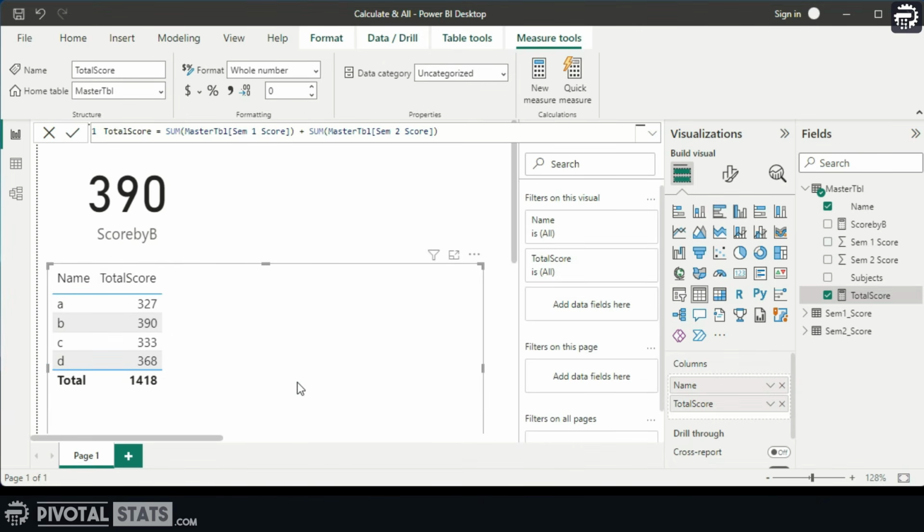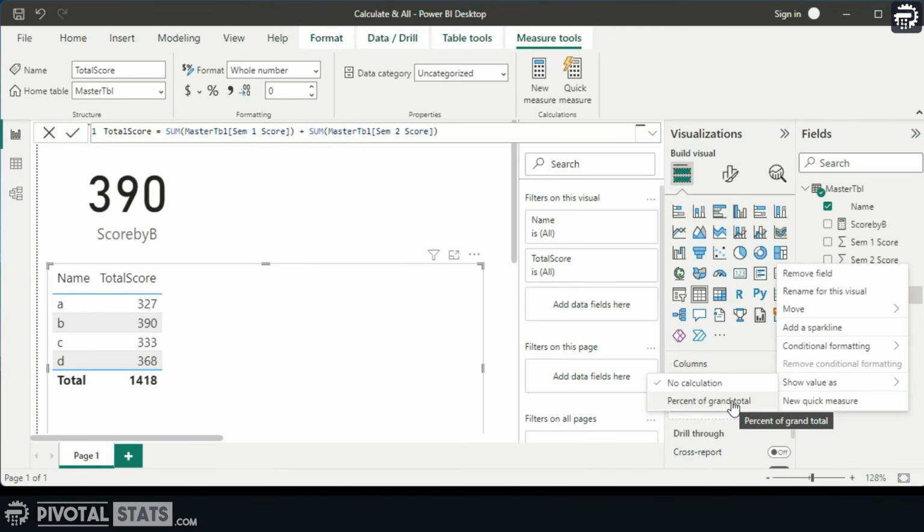Now let's say you want to identify how much percentage each student has in comparison to the grand total that we have here. Now for this scenario, you might think that we can straight away use percentage of grand total from here, right?